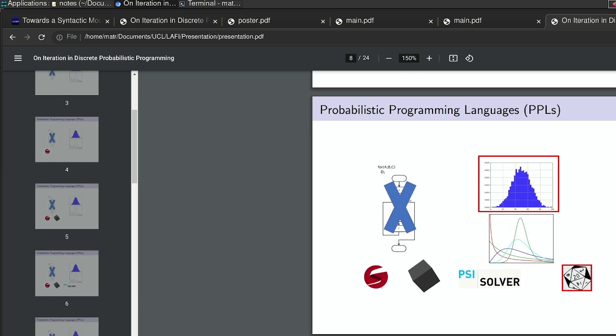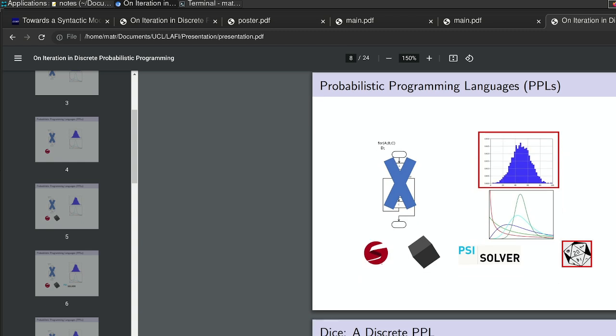The last one, Dice, is a functional probabilistic programming language that allows you to specify discrete distributions and is focused on efficient inference for programs with a large number of variables. So in our work, we're interested in adding unbounded iteration to such a language.